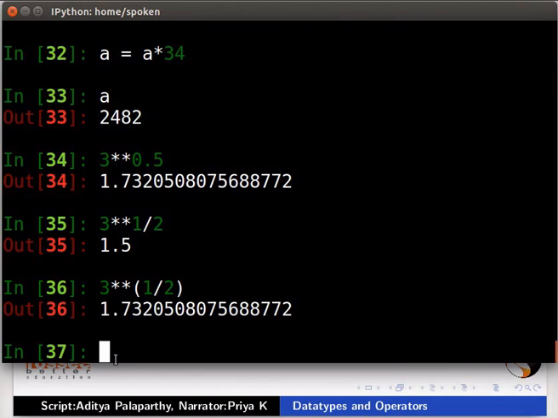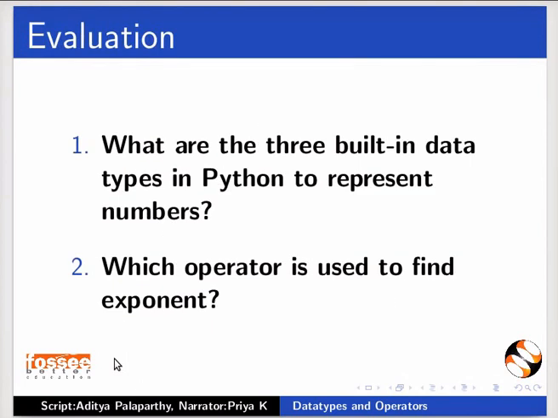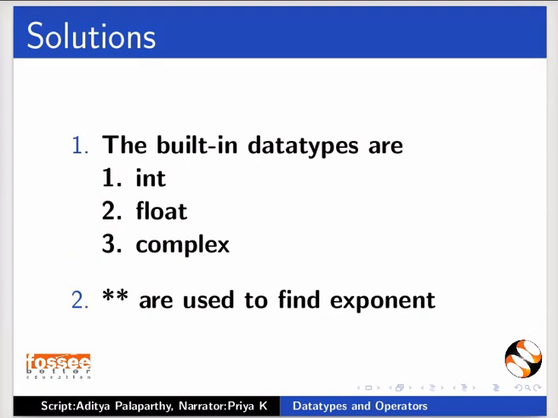This brings us to the end of this tutorial. In this tutorial, we have learnt about data types in Python like numbers and Boolean, and operators in Python like arithmetic operators and Boolean operators. Here are some self-assessment questions for you to solve. What are the 3 built-in data types in Python to represent numbers? Which operator is used to find exponent? And the answers? First, the built-in data types are int, float, and complex. Second, 2 asterisks are used to find exponent.